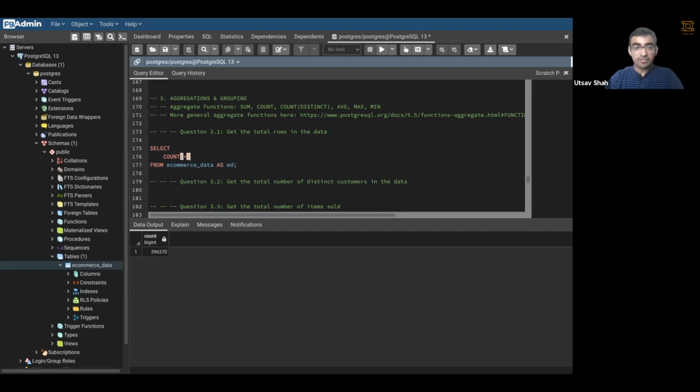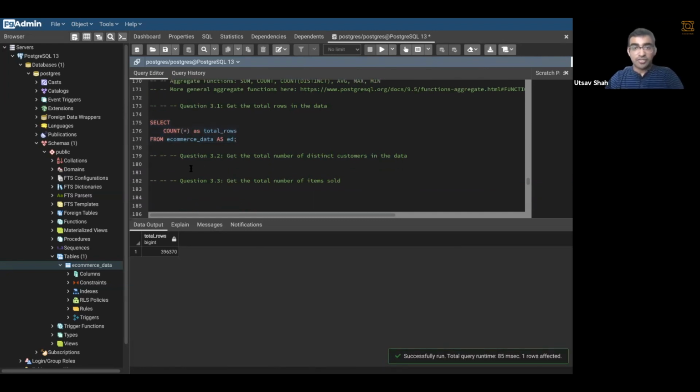Let's also rename this column as total rows. And we'll run this again. Perfect. Okay, second question. Get the total number of distinct customers in the data.